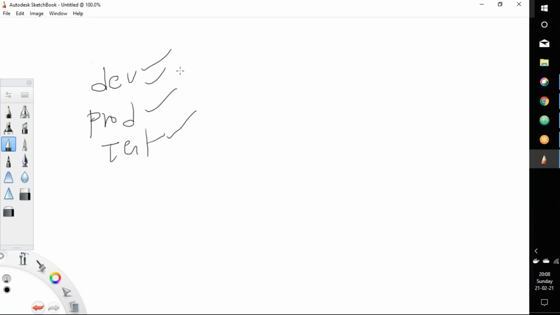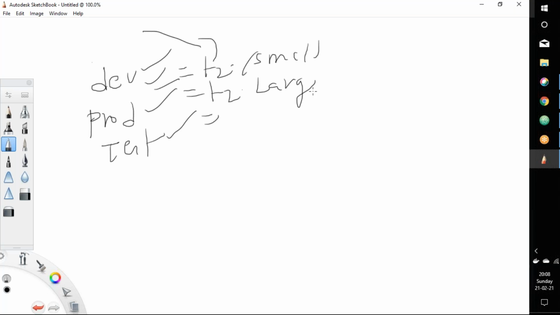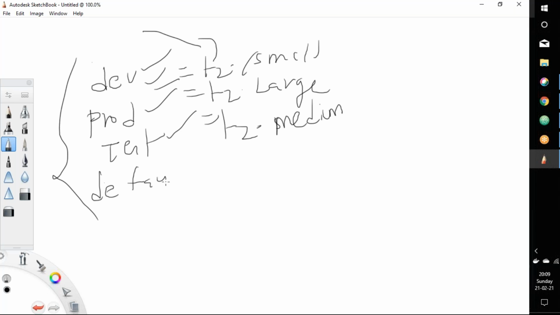So these would be the workspace names, and in these workspaces we need to launch some machines. For example, in the dev environment I need to launch t2.small. In the production environment I need to launch t2.large. In the testing environment I need to launch t2.medium. So we have 3 workspaces, and yesterday we worked on our local machine, and that workspace is referred to as the default workspace.